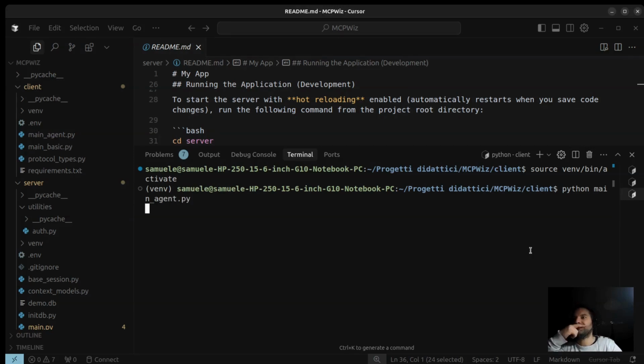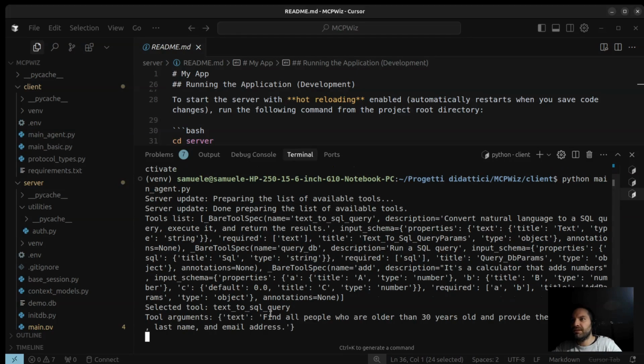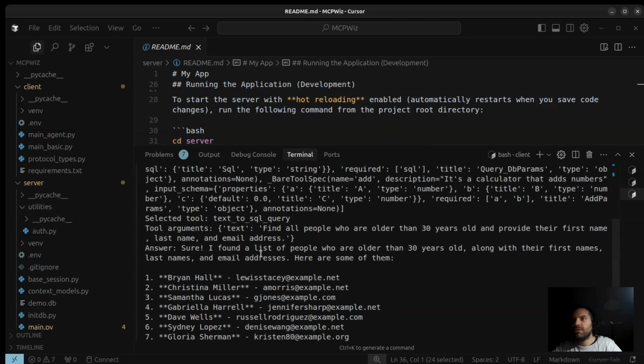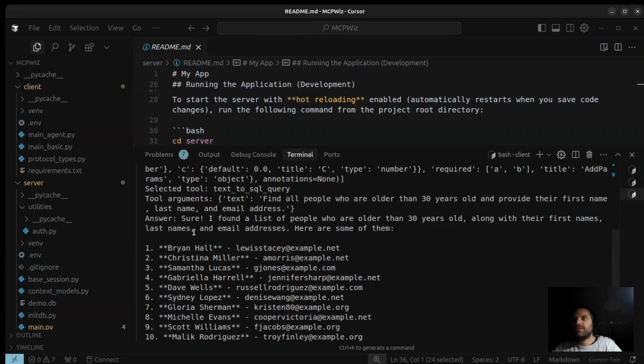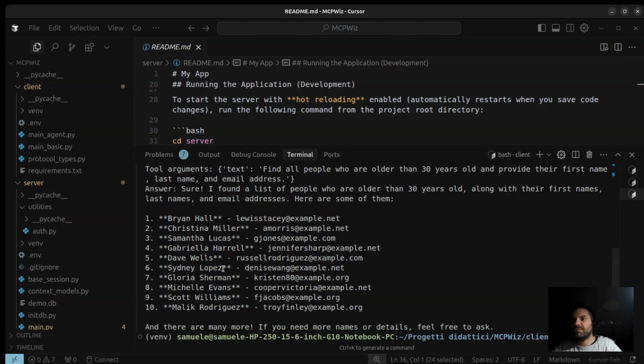Let's see. Okay, we have the process update, preparing the list. We get the tools list. The tool arguments already create the text, and here we go. We have the answer from the LLM: Sure, I found a list of people who are older than 30 years old, along with their first names. Here we go. So the system works smoothly.